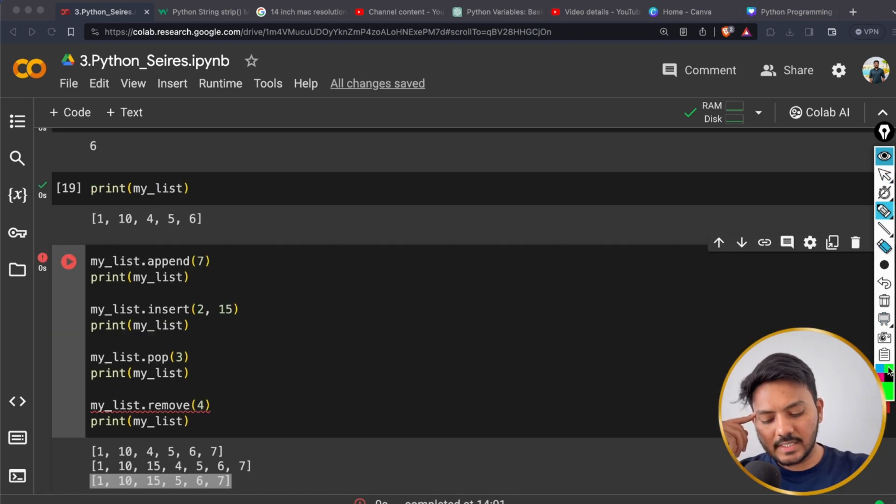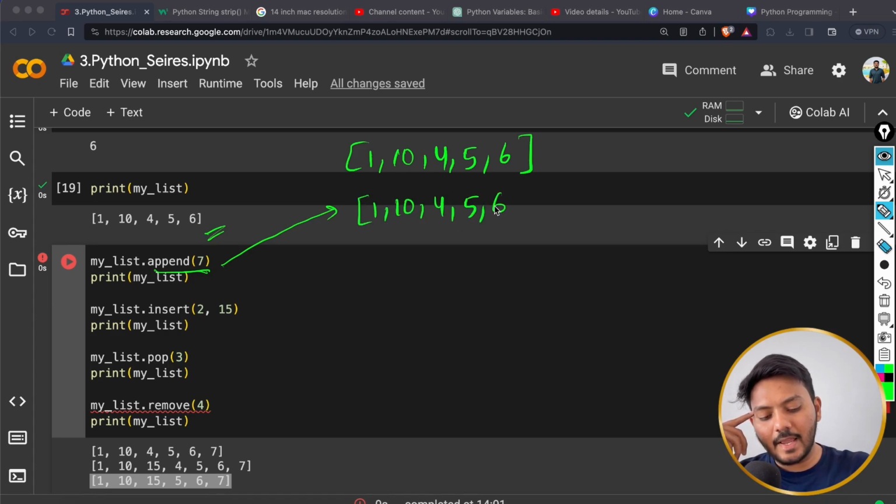Now let's understand some of the popular methods of lists. So we have my list as 1, 10, 4, 5, and 6. In the first line, we are saying list dot append 7. As we learned previously, what append does is it will append the given element at the end of the list. What if I want to append or add a value at a certain index? Can I do it? Yes, definitely. That is where insert comes into the picture. What it is saying is insert an element 15 at the index 2.